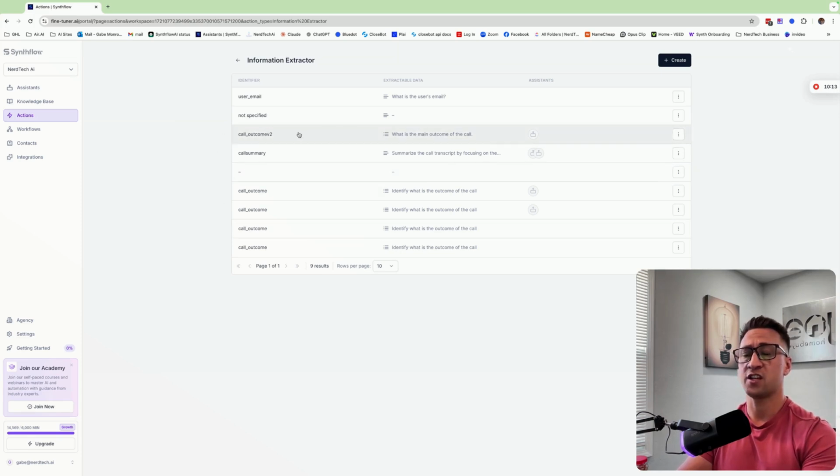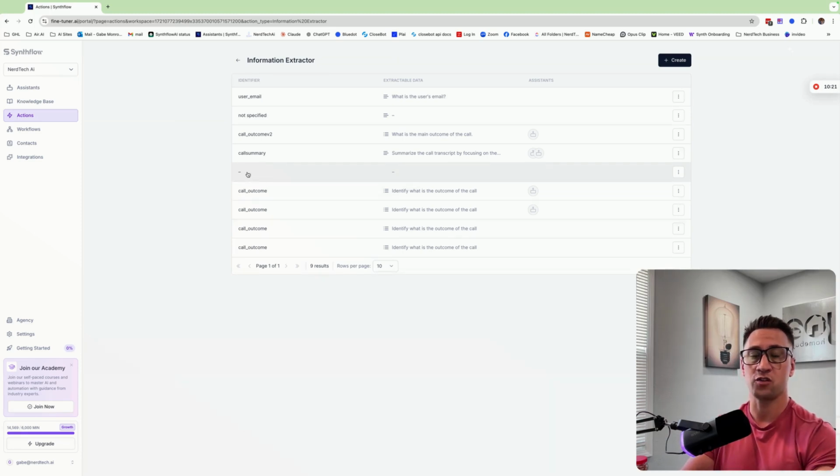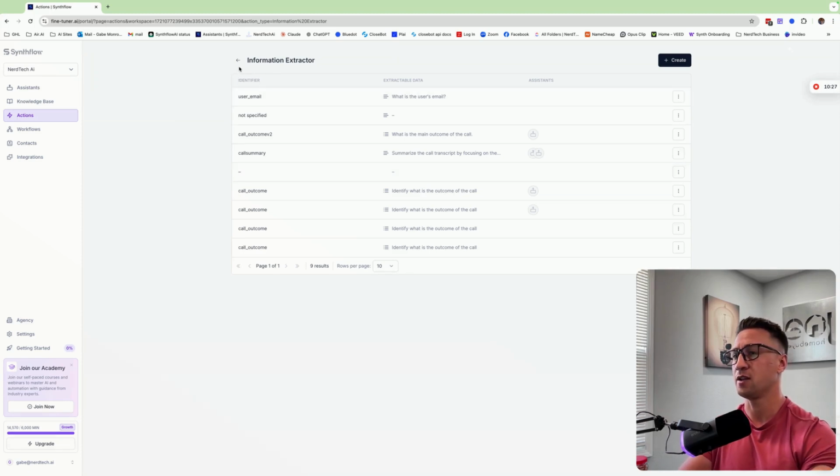And then this is going to connect with Go High Level so that we can actually get those results and then create an automation based off that and send automated emails. Maybe we want to trigger another follow-up call or send a text message. Sky's the limit once we can get these information extractors connected to Go High Level.